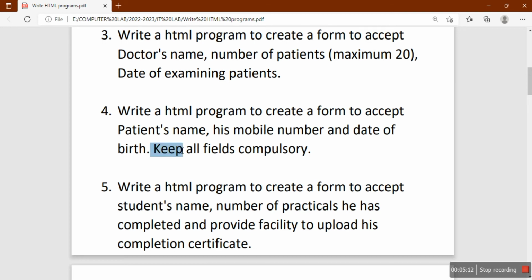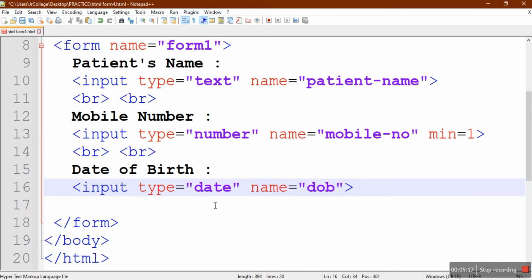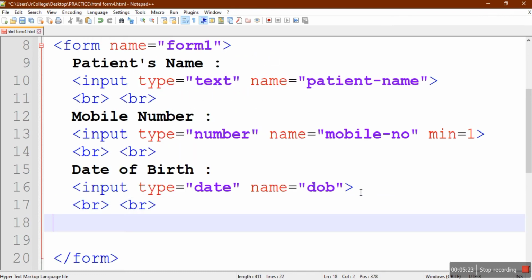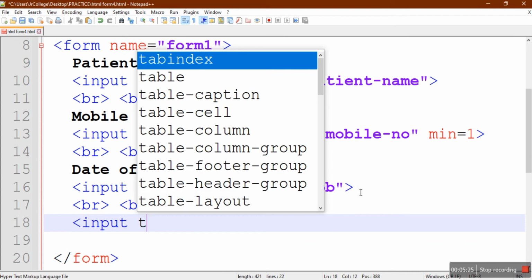Now next is keep all fields compulsory. So for all fields to be compulsory on submit, first we make the submit button.